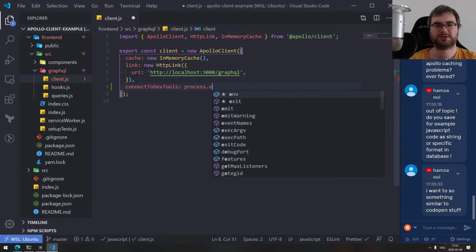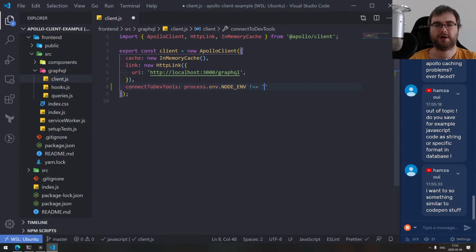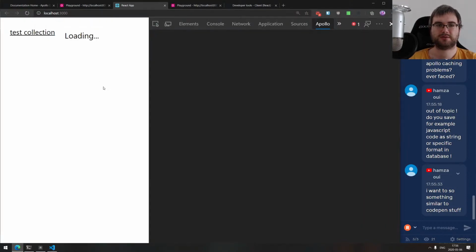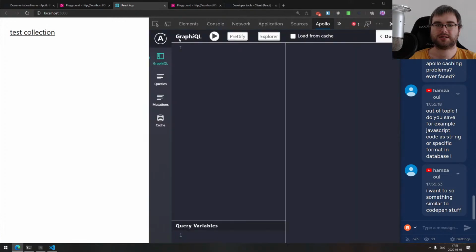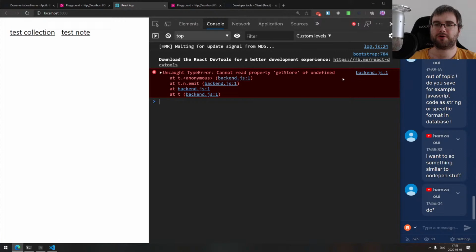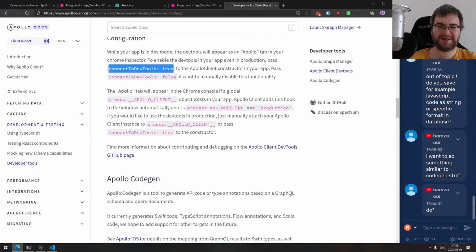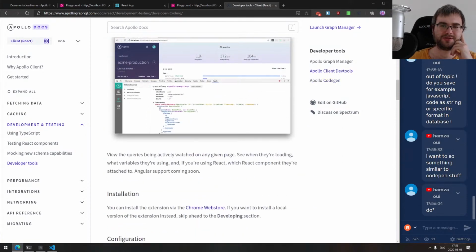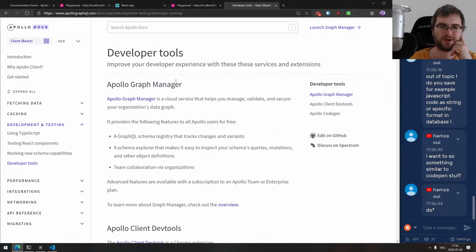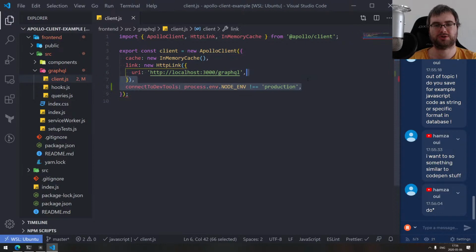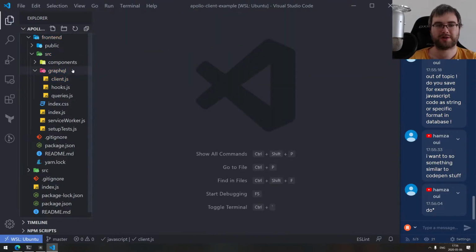So process.env.NODE_ENV not equals production. So long as we're not running in production, it's going to enable the DevTools, which means that, come on, connecting, there we go. And no, what is going on now? Cannot read property 'getStore' of undefined. I think I forgot something. I think I missed some dependencies that it needs to make it work. But yeah, this is the best way to approach the debugging, at least what worked best for me.